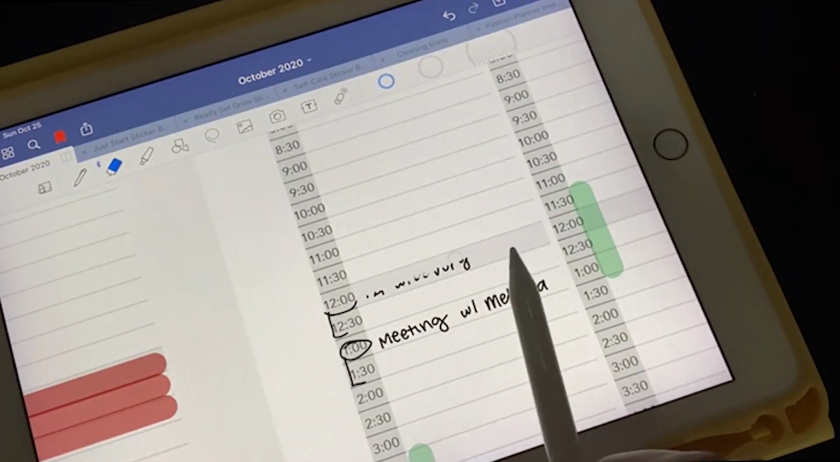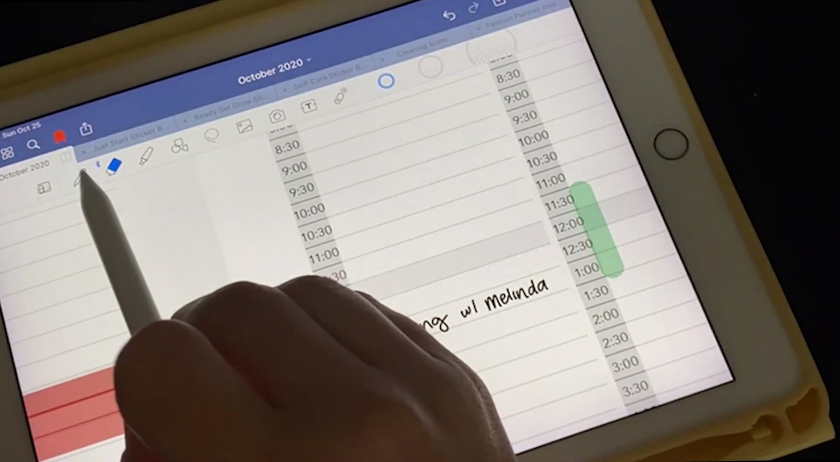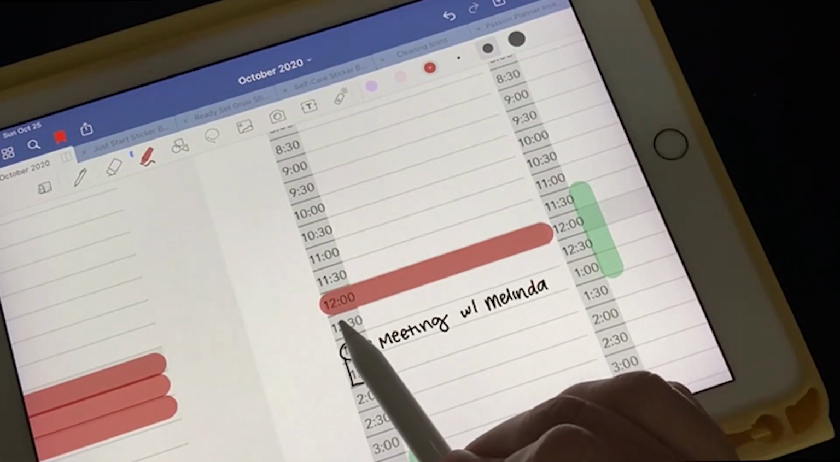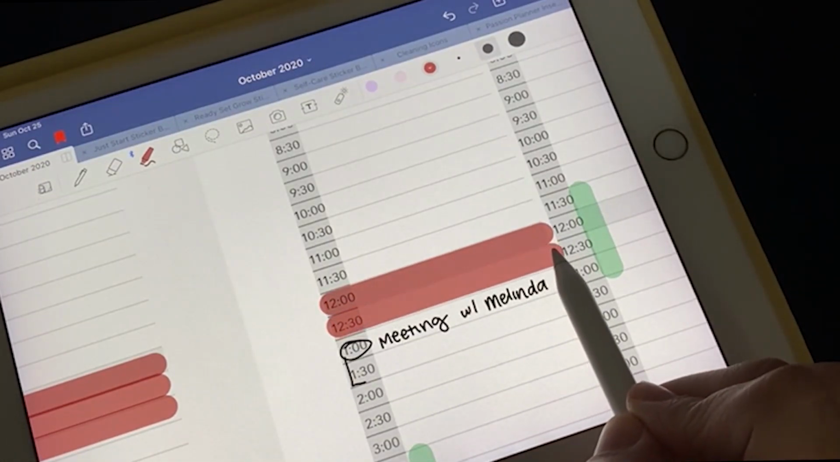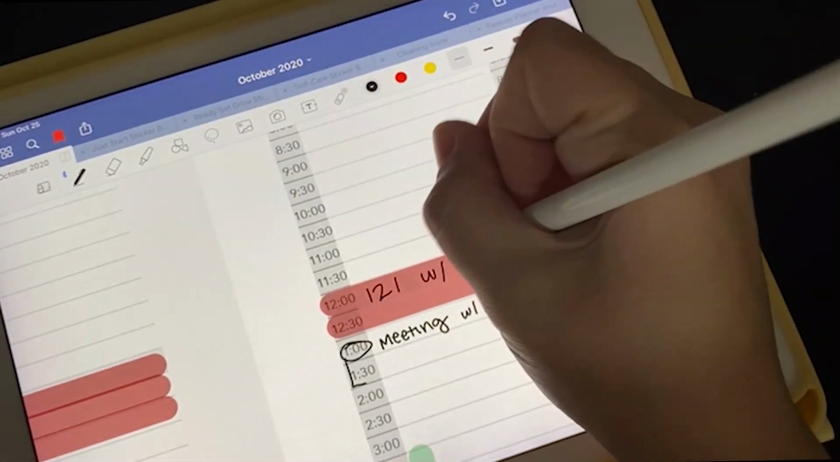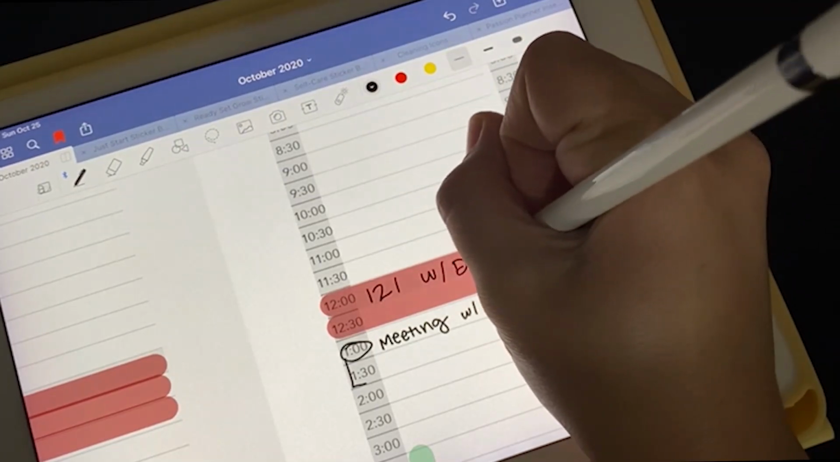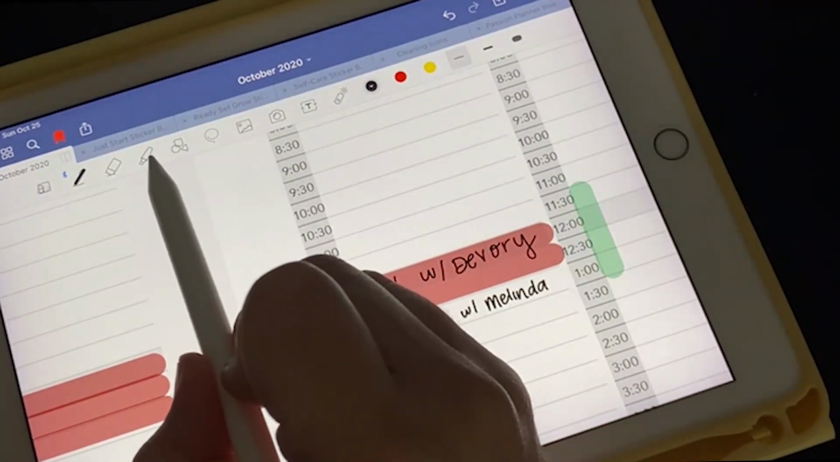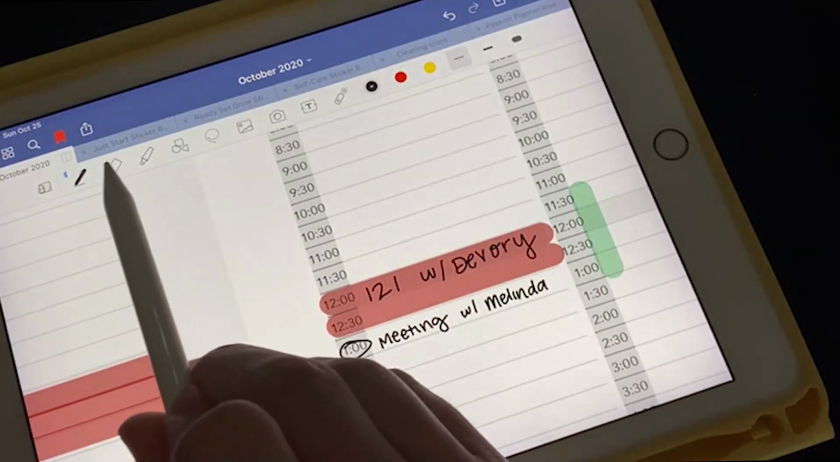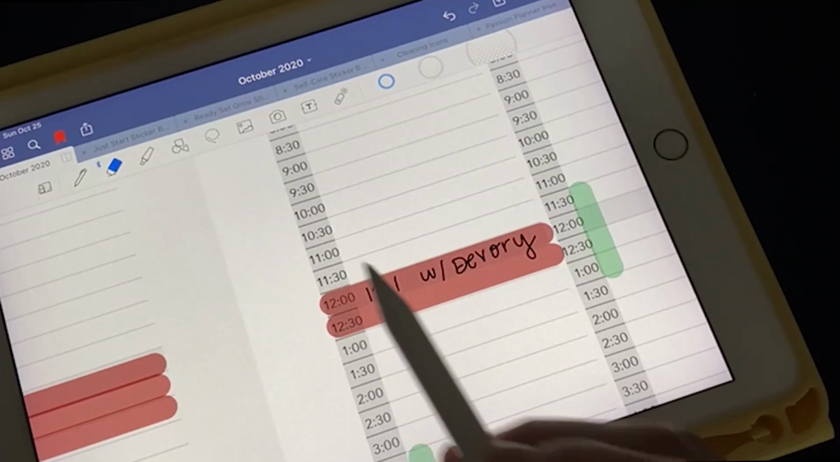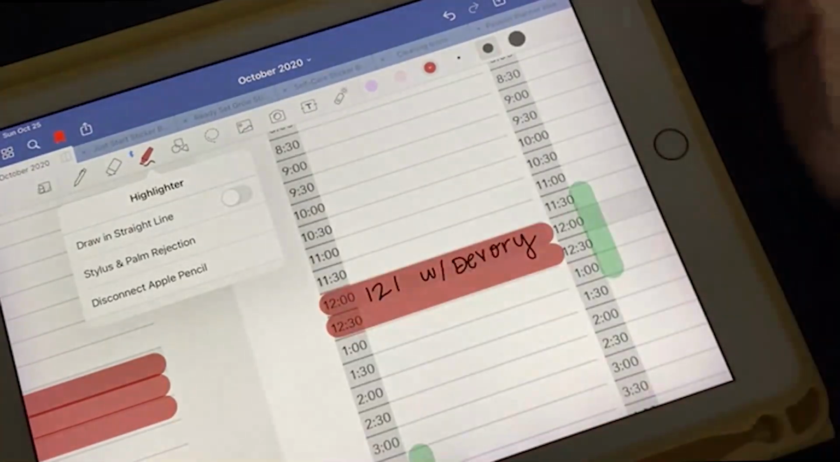Okay, 1-to-1 with Devori at 12. So, is there anything you guys have encountered that you want to see specifically? Feel free to let me know. 1 o'clock meeting with Melinda.